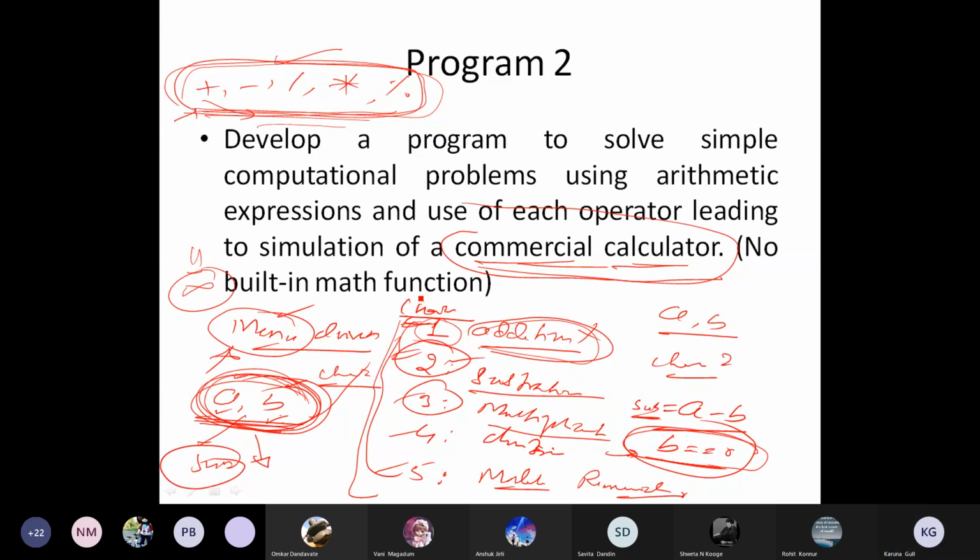Is there anything that you have to take care of? So now what kind of data type are you going to declare for A and B? Real numbers. Real values. If you are taking real values, can you do modulus operation on real values? No, ma'am. No, it's an integer division, correct? Yes, ma'am. Then what do you have to take care of there?